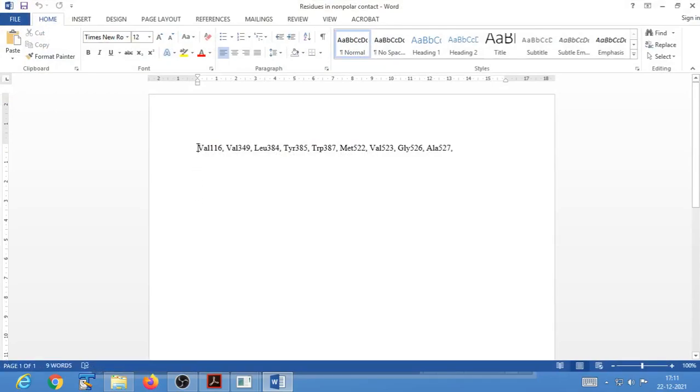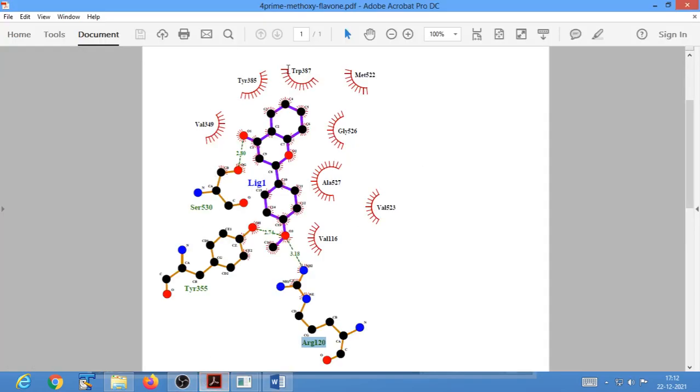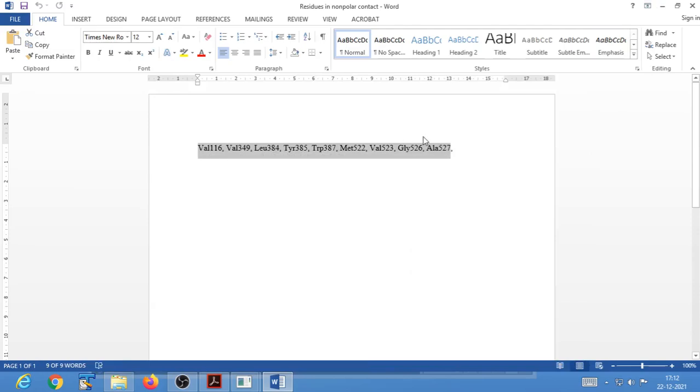So what I will do is copy this. These are all the amino acid residues that are listed over here in hydrophobic contact. Make sure that you do this beforehand. Copy all of these amino acid residues and place them serially one after another. By serially, I mean the amino acid at number 116 should come first, while the last amino acid residue is 527.